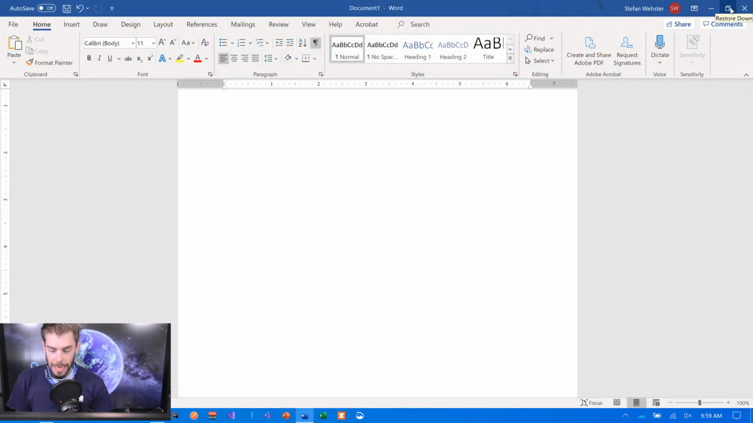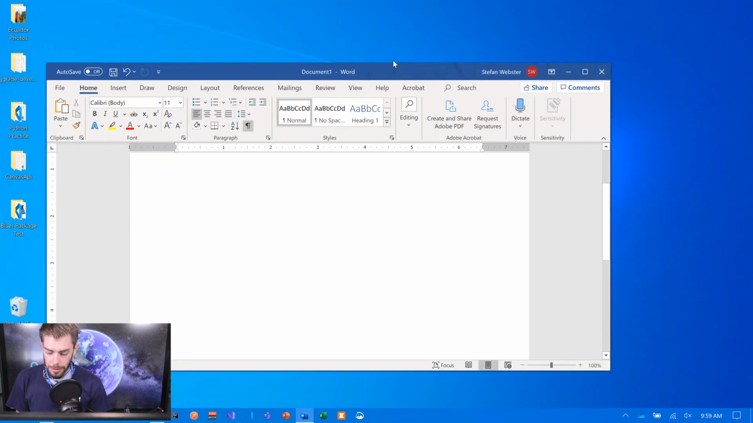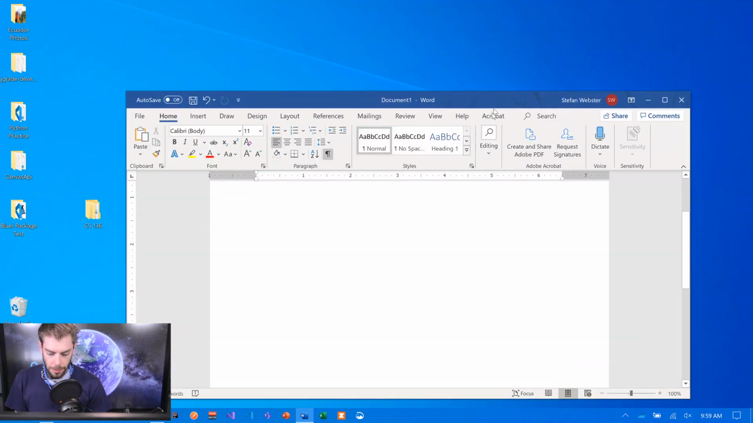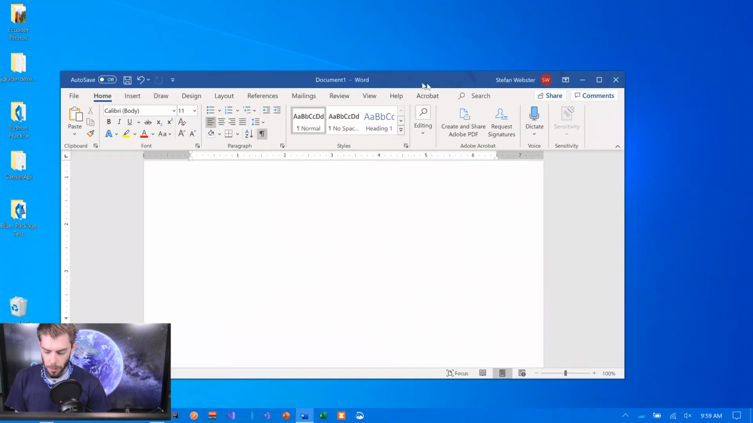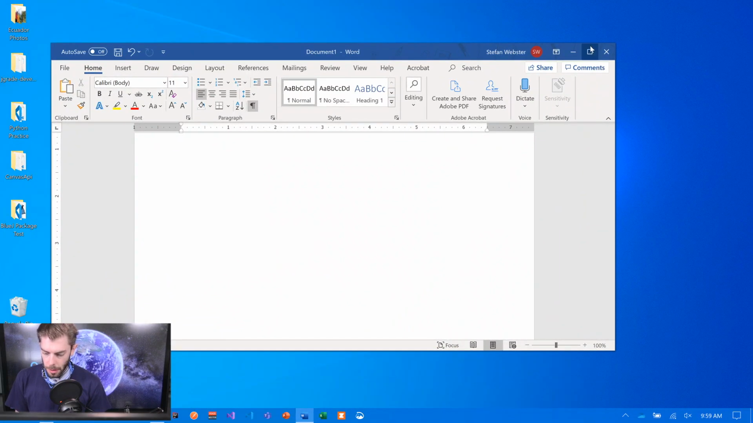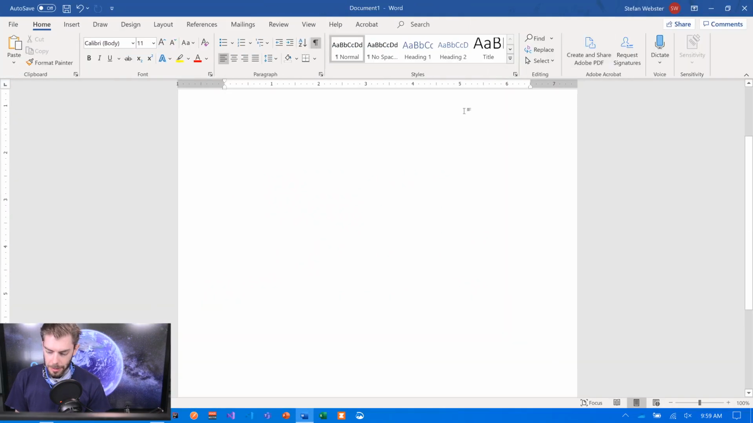Next button over, we have the Restore Down button. The Restore Down button is going to shrink the window into a smaller window that we can then drag and move around the desktop. We can then hit the Maximize button to bring us back into full screen mode. Next is the Close button, which is going to close down the program and exit us out of this window.